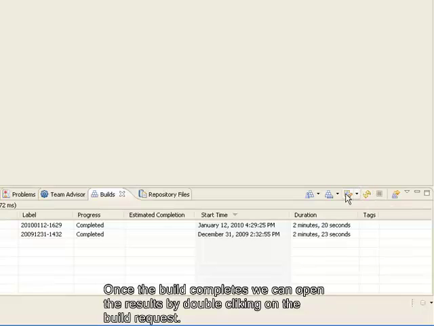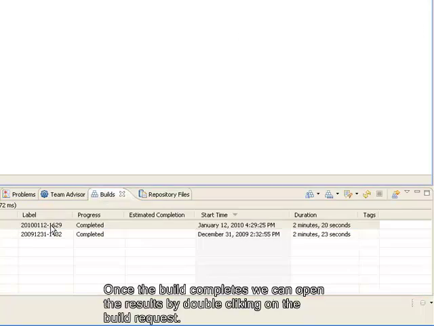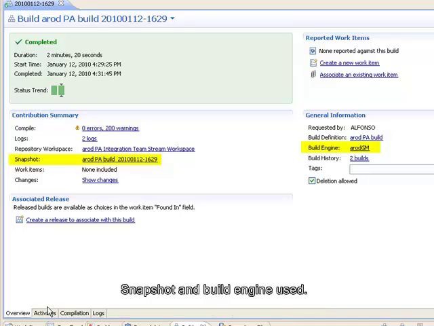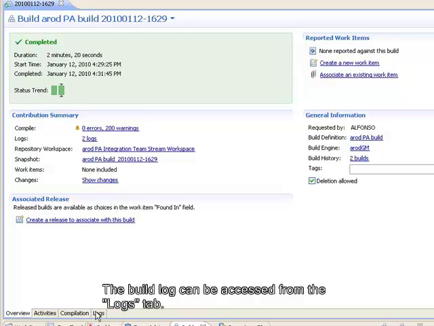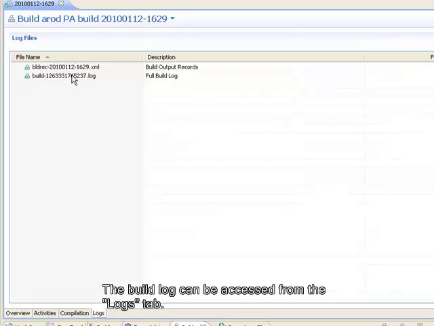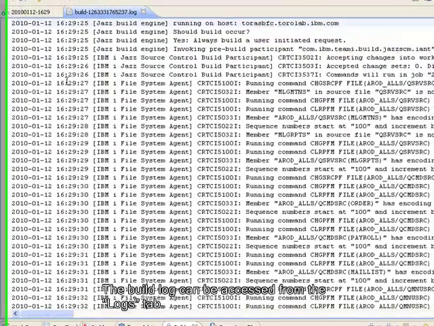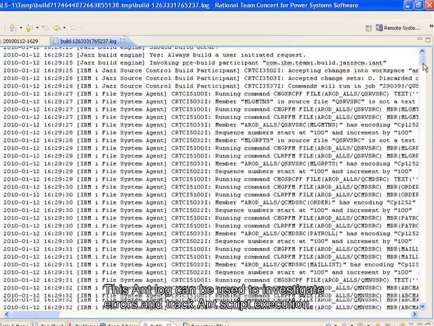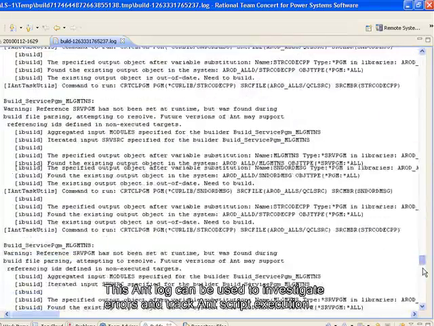Once the build completes, we can open the results by double-clicking on the build request. The build results contain a lot of information in 4 tabs. The Overview tab contains general information such as the snapshot and the build engine used. The build log can be accessed from the Logs tab. This ANT log can be used to investigate errors, as well as to track ANT script execution.